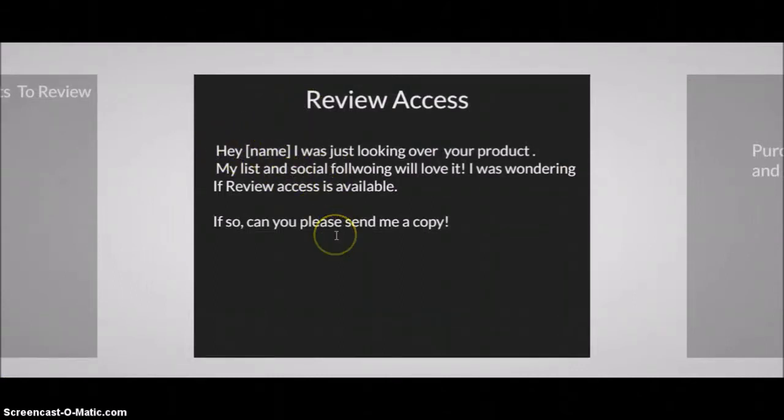And then you're just going to say something similar to this. "Hey, I was just looking over your product. My list and social following would love it. It would really help them. I was wondering if review access is available. If so, can you please send me a copy?" It's just that simple.